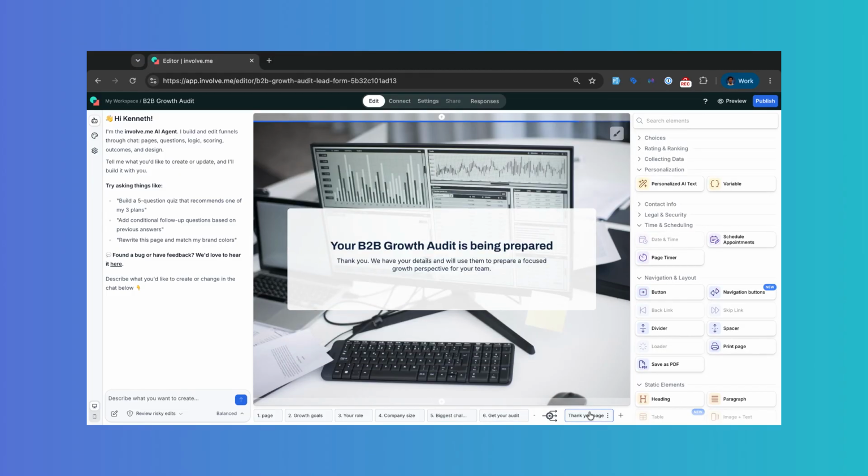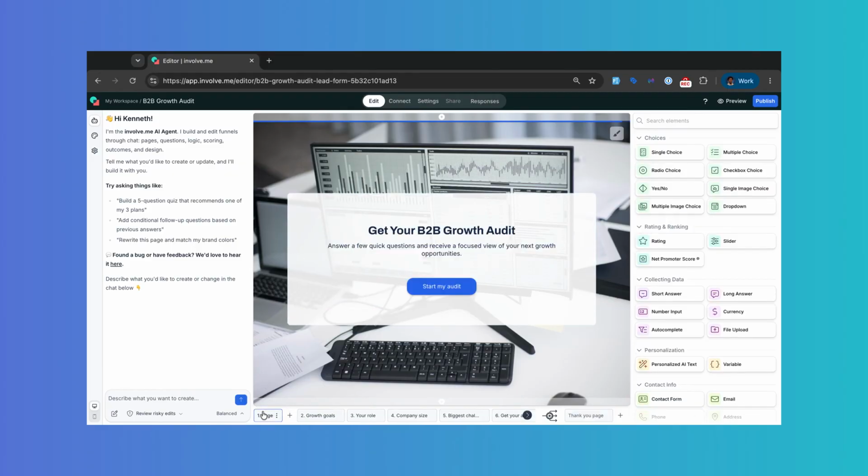In this setup, we don't ask for the participant's email in the funnel. Dropcontact uses their name and company details to find their work email and other business information, which we then add back to the contact in Involve Me. You could also collect the email directly and use enrichment to add details like job role, company information, or location.